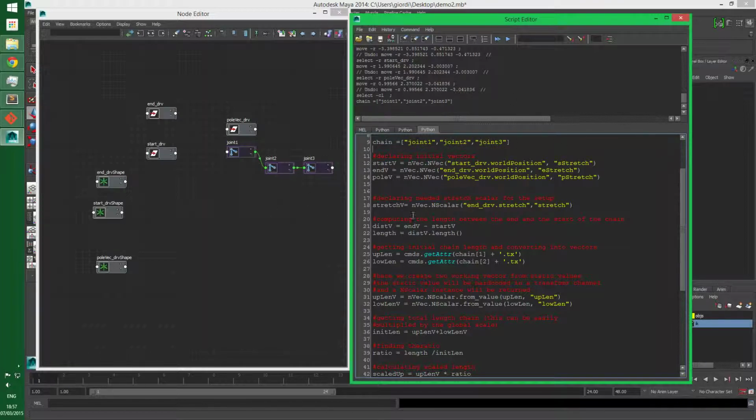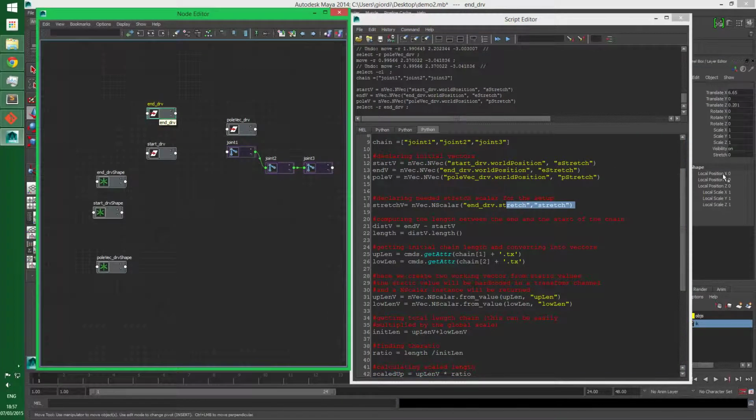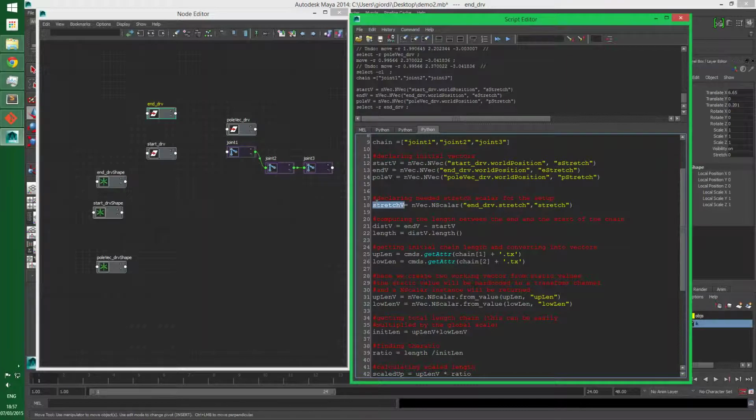Then we declare the vectors. So in this case, nVector, because we are going to work with nodes. One for the start driver, one for the end driver, and one for the pole vector. Okay, so we declare all three. And we also declare a scalar, sorry, a scalar class, for the stretch attribute, which actually is on the end driver. You can see that. So basically we use that attribute to drive the stretch, so to say how much stretch we want. So we declare the stretch value as well, and now we can get started.